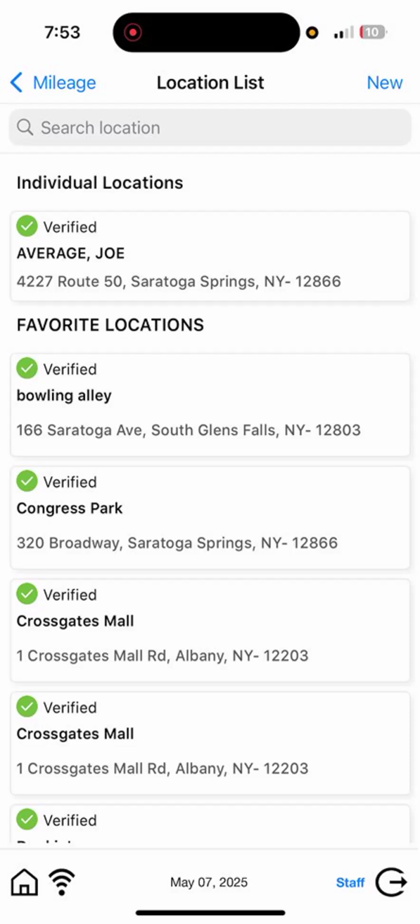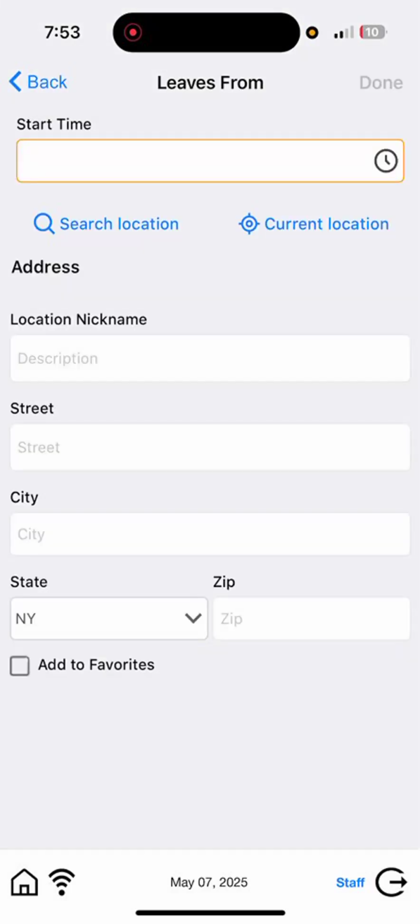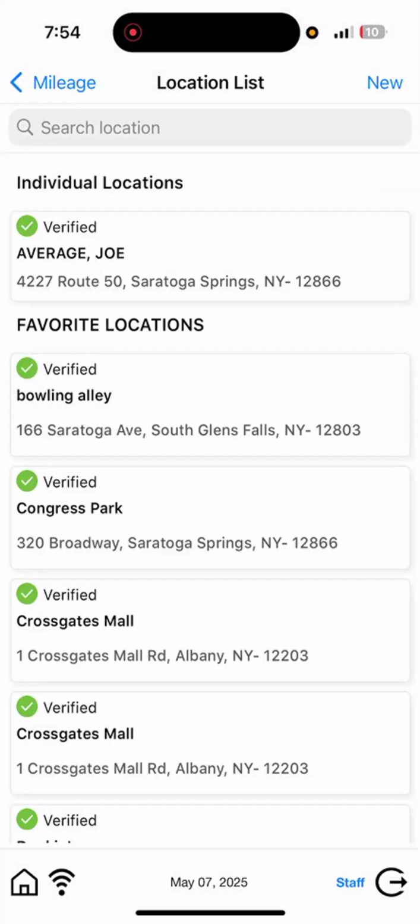So to enter a new address that's not saved, you will select new on the upper right-hand corner. You have the option to manually enter the address information or search the location or even capture the current location you are in. So a couple options to find that address. AIM does not require start time, so you can avoid entering that information. Just making sure you select add to favorites indicated by that gray check at the bottom of the screen to ensure it will save back to this locations list here.